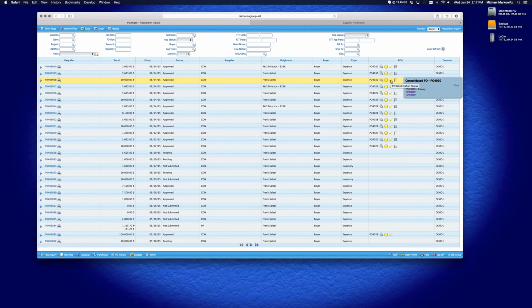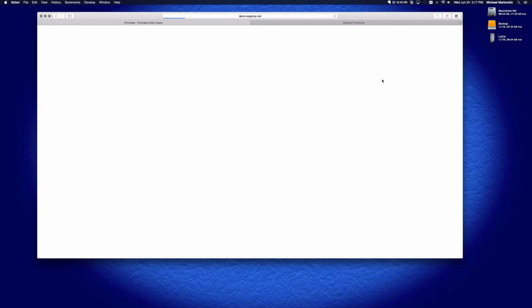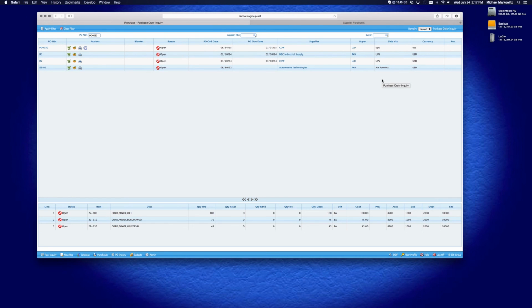Okay. I can set up a supplier confirmation here, and this shows that the PO is still open. If it was red, it would be closed. So now, right within iPurchase, I can click on this magnifying glass here, and it will bring me to PO Inquiry. What PO Inquiry allows me to do is look at the purchase order and the line items that are connected to the same purchase order.